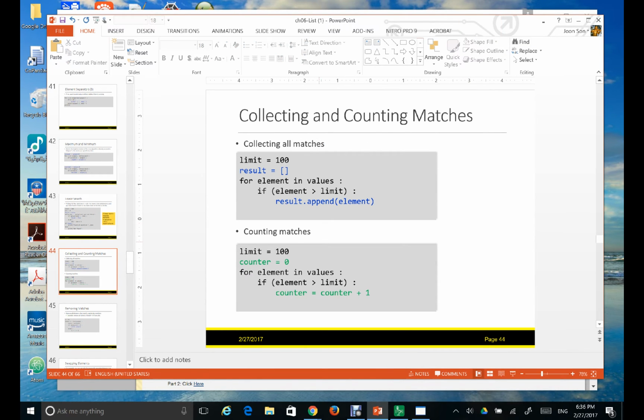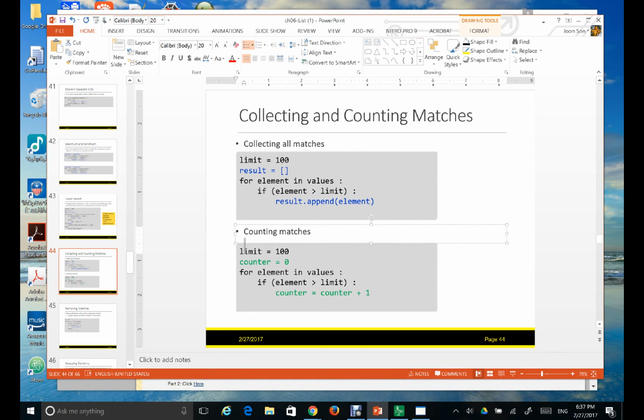The second one is about, let's say this code snippet is trying to find the number of matches, right? So basically it tries to count matches. Okay, so here is an example.